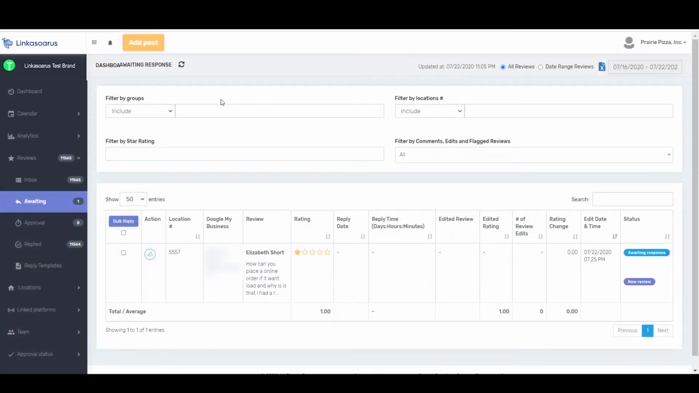Depending on how many reviews you have, in this example we just have one, but you might have a whole bunch, you can include them or exclude them based on the groups that you might have set up. You can filter them by the location number, which is typically your franchise number, the location number assigned to that retail location. You can include them or exclude them, and you can do more than one.